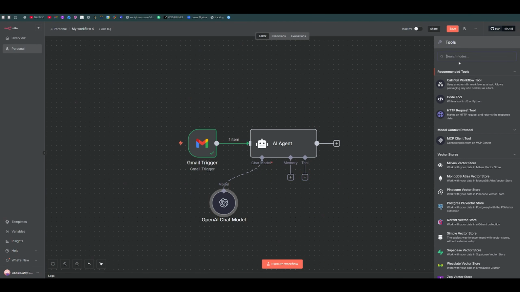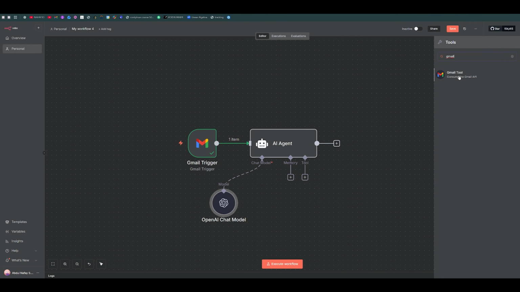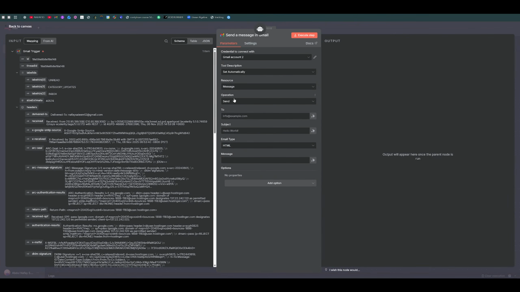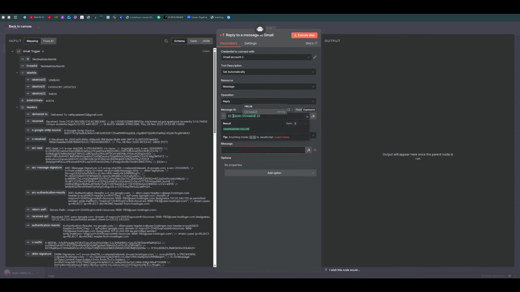So for the tool, I'm going to select Gmail. Just search for Gmail and select Gmail tool. And in here, our operation is going to be to reply, and our email type is just going to be text. So I'm going to select text. And then our message ID is going to be the thread ID right here from your Gmail trigger. And then your message is going to be defined by the model itself. So I'm just going to click this button right here, which is going to let the ChatGPT model automatically decide the response. So I think that should be pretty much it.